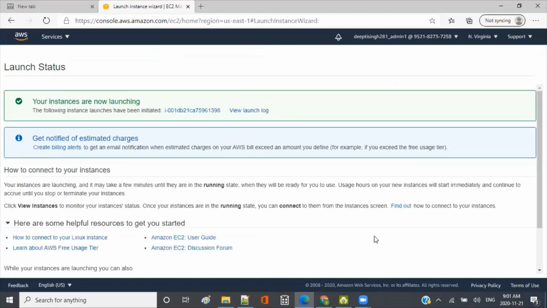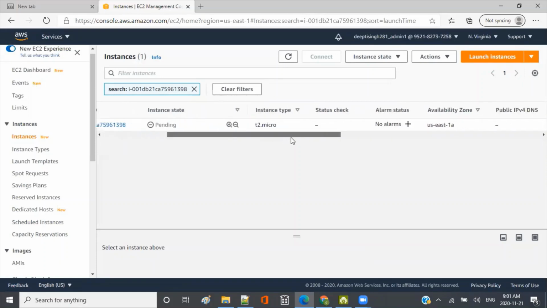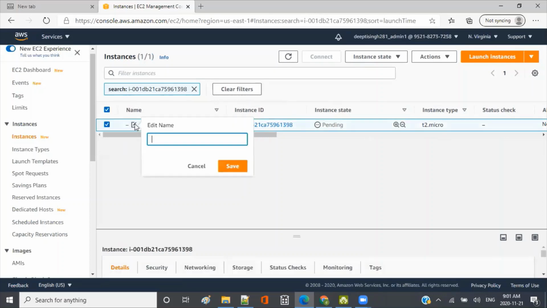So it is launching this instance. I'll go here, and you will see the state. It is pending currently. This is an instance ID, T2 micro. I want to give it a name so that I can quickly identify it. So I will just say test.